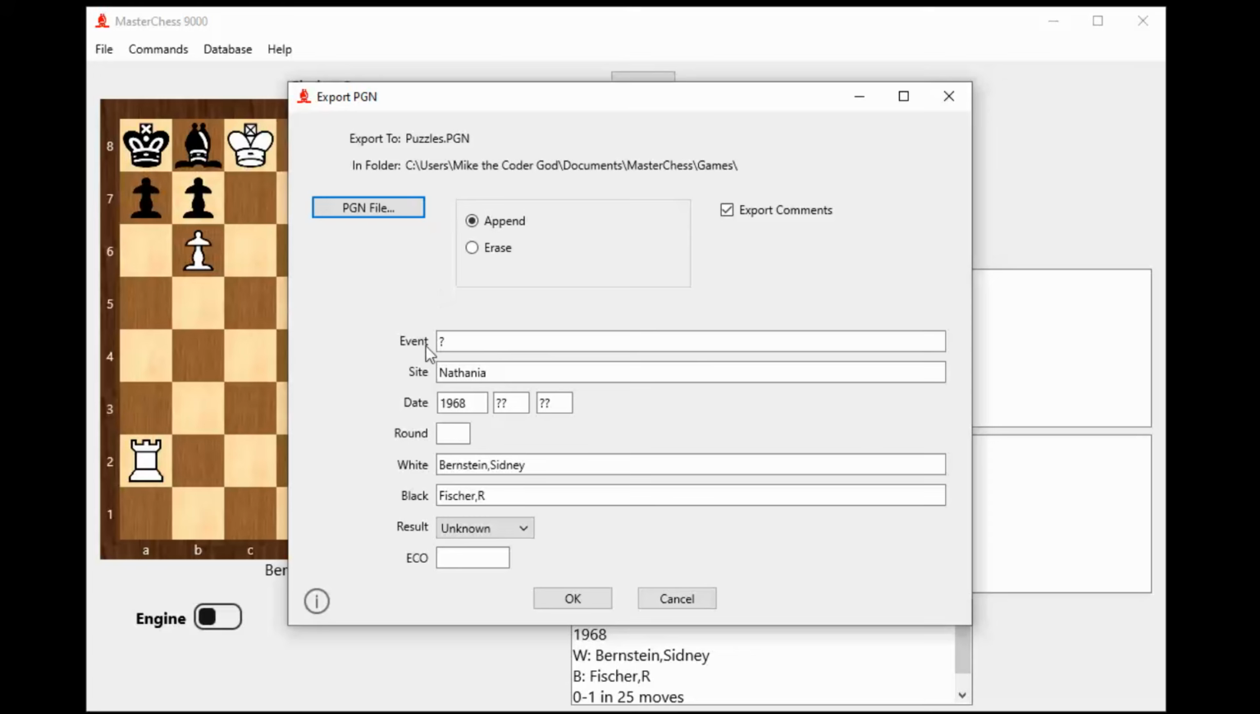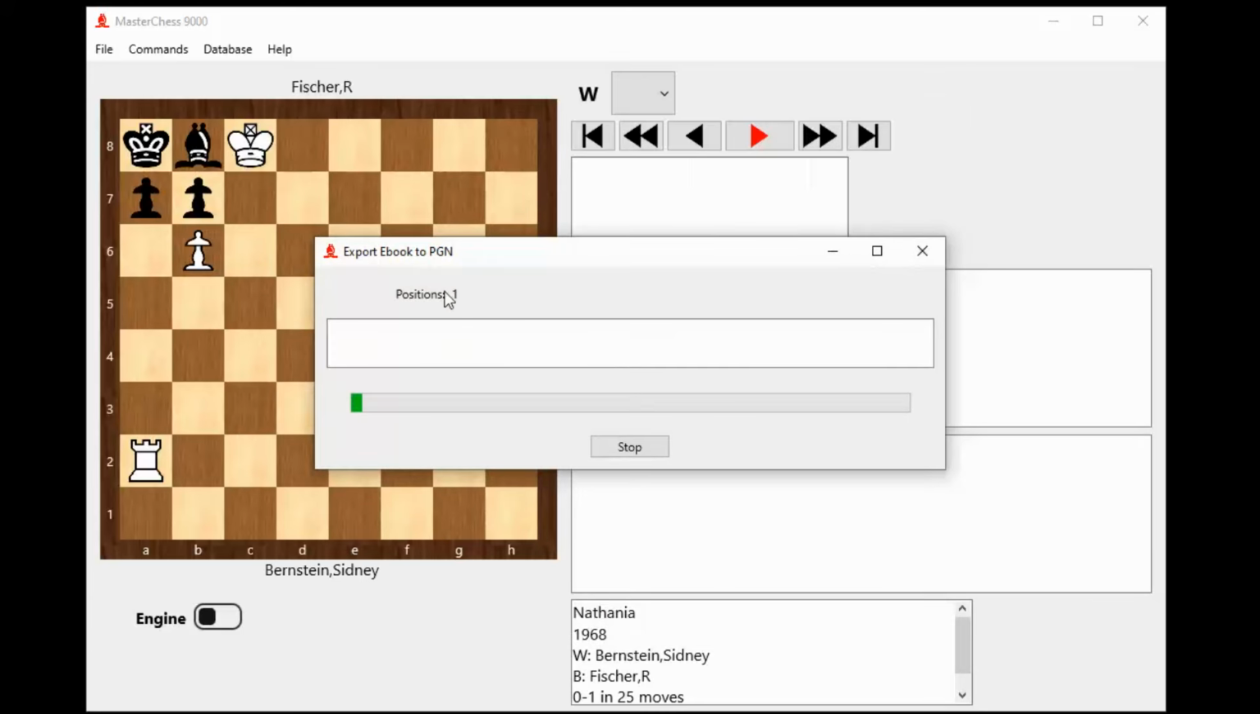And I can change the information here. What I really want to do is change this to puzzle information. So the site, of course, is, I don't know, Columbus. Not really, but fine. I can change the date. I don't really have player names for these puzzles, so I'm just going to call this white player Puzzle 1, and I'll just leave the black player blank. That's just one way of organizing this, because PGN. So I'll click OK, and it puts that puzzle in there.